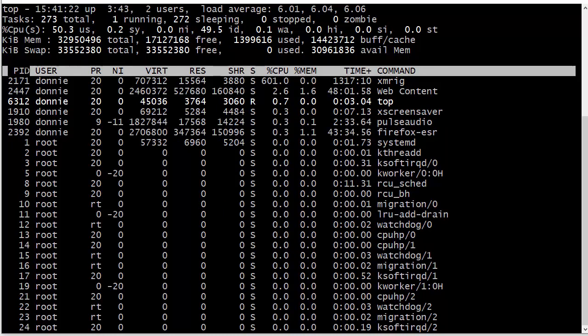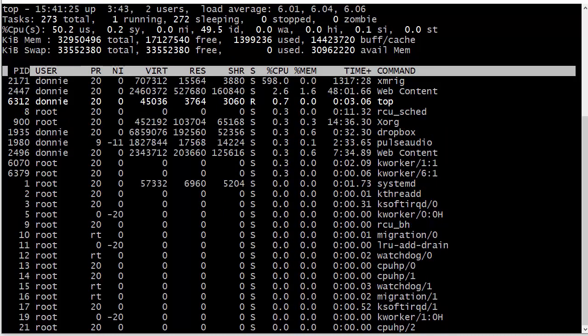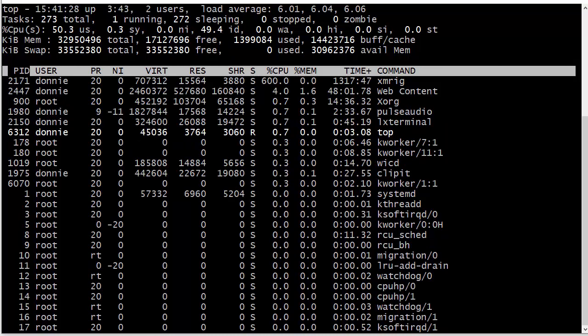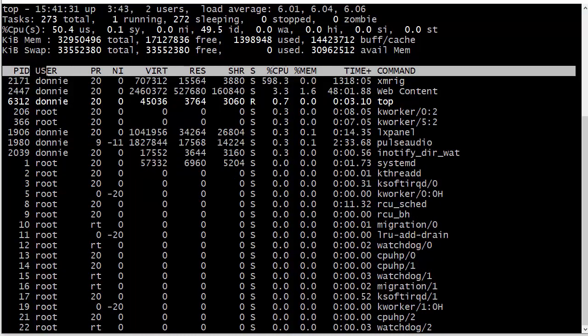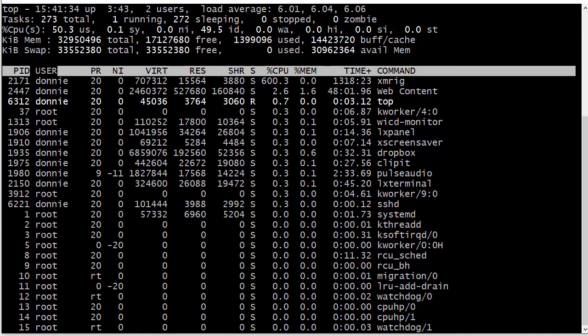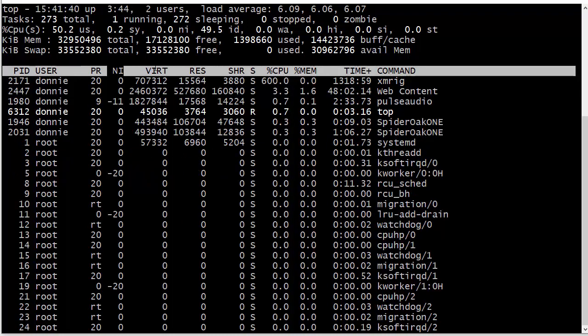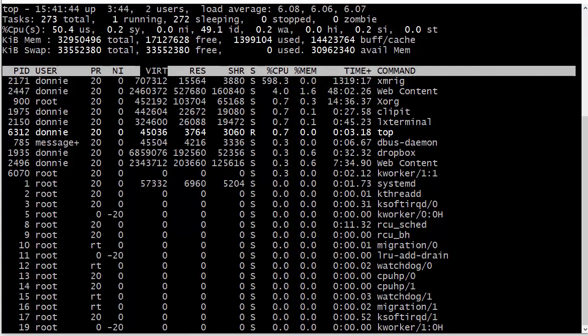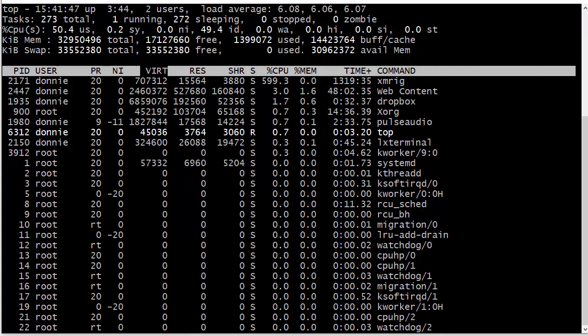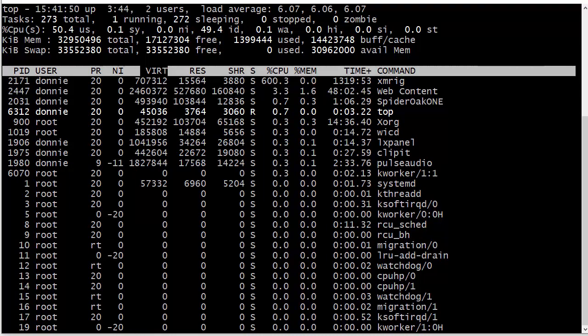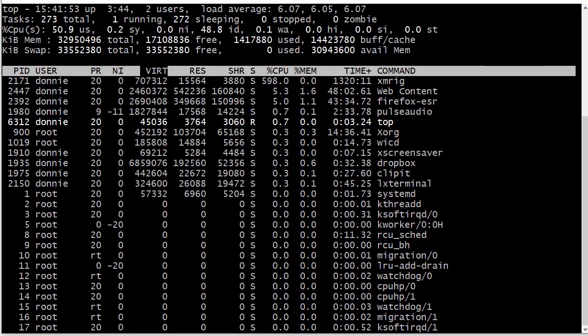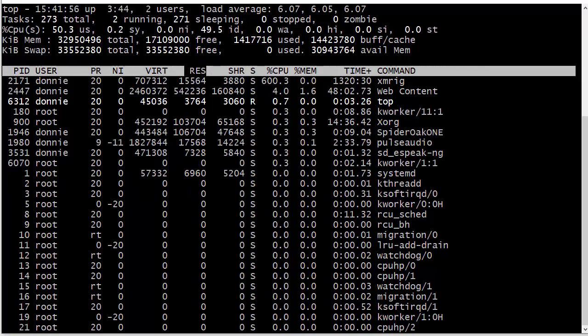So over here we have the process ID number, the same as we had with PS. And here we have the user, and of course, there's that Donnie character in there and the root user. And here we have the niceness value. The virtual memory is the same as the VSZ column in PS. It's just the total amount of memory being used along with virtual memory. The RES is the same as the RSZ in PS.